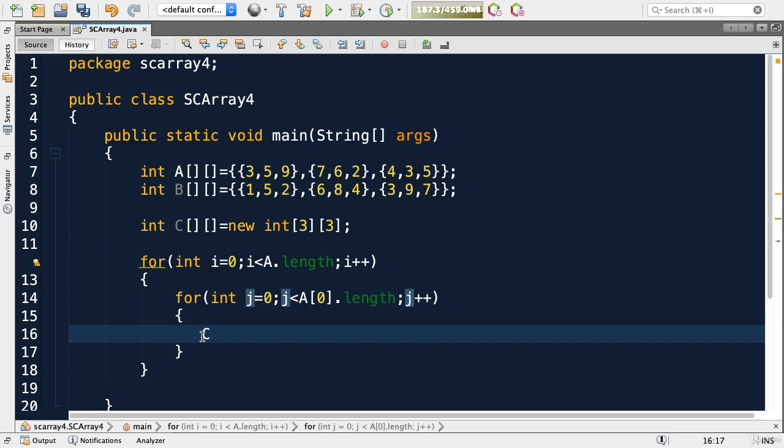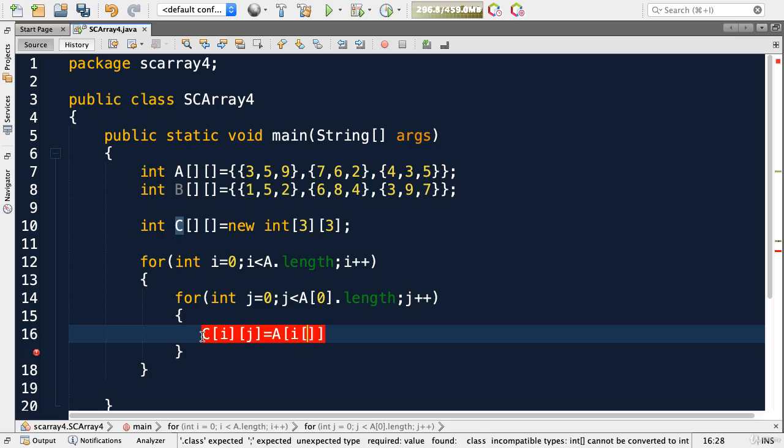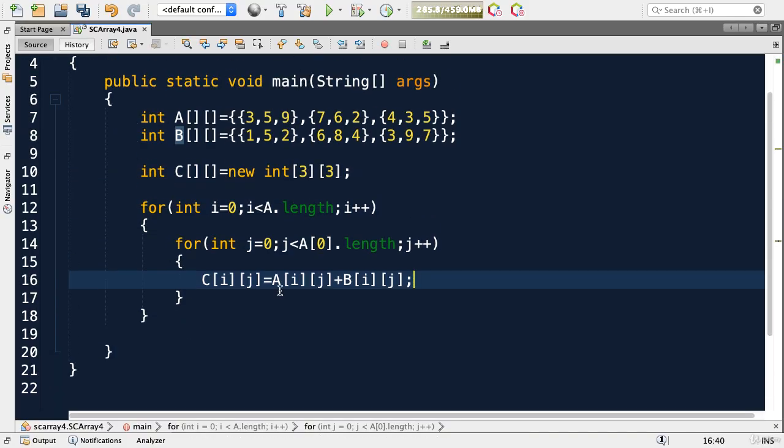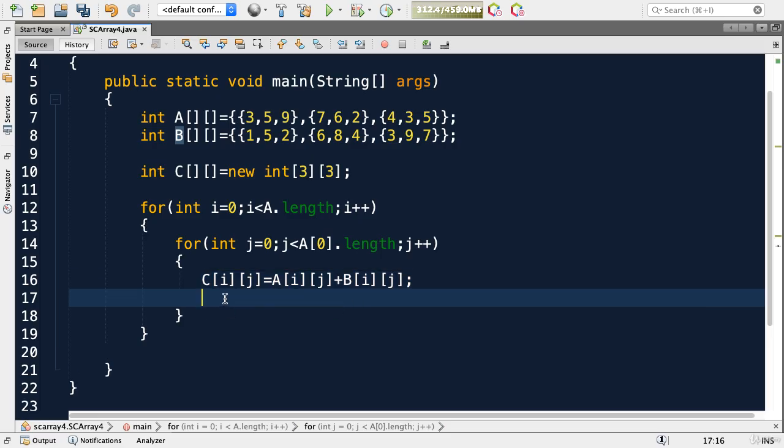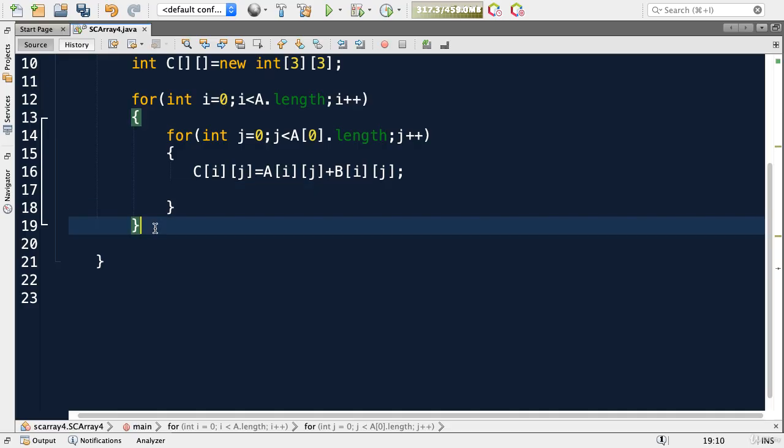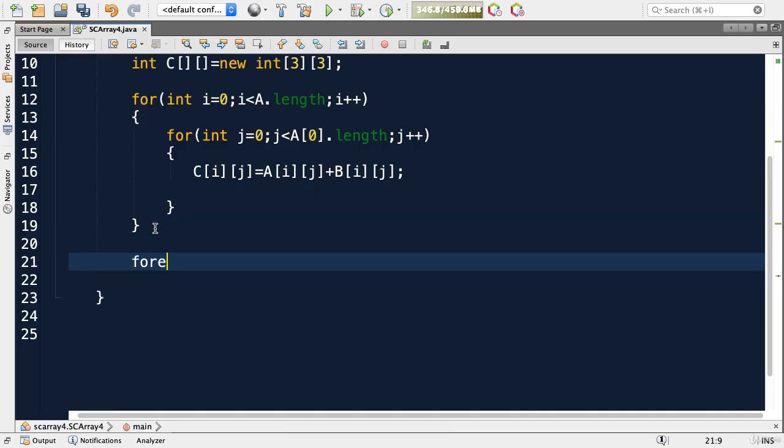Now what we have to do is C of I comma j is assigned with A of ij plus B of ij. This will prepare a C matrix by adding the elements. If you want, you can print here itself system.out.println C of ij. Otherwise, you can print it afterwards also. That's your choice. There is no argument on it. You can write anything that you like.